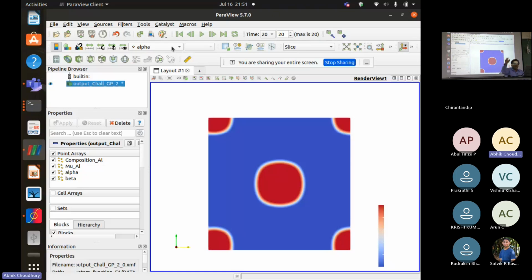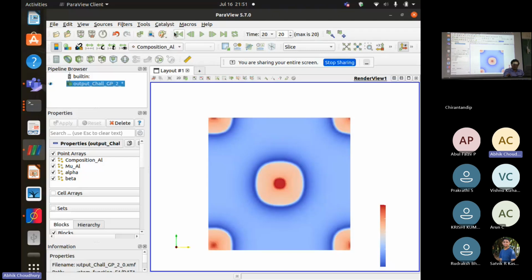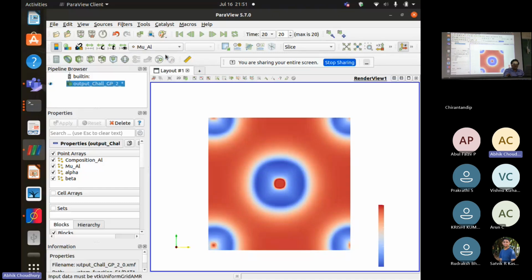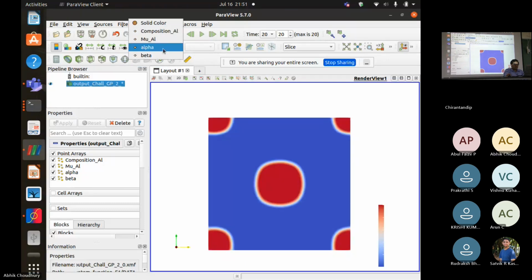Most of you? Okay. So now you can check what it is outputting. You can click here. There are different things it is outputting. One is composition, which looks like this. Then this is mu, which looks like this. Then alpha and beta are just the reverse of each other. So that's no fun.